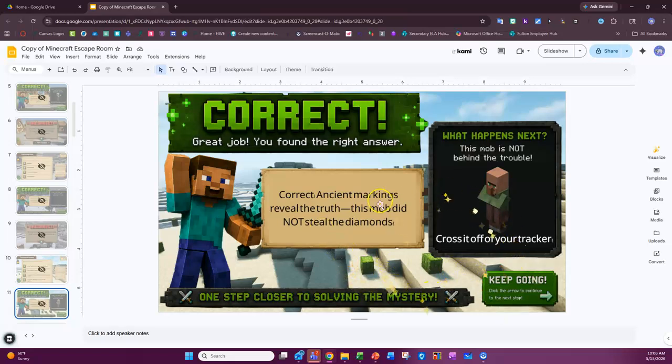But that's all you have to do. Then when the kids play this through this time, they're going to be crossing him off of their tracker rather than the creeper, and the creeper is going to end up being the Trickster for this gameplay.